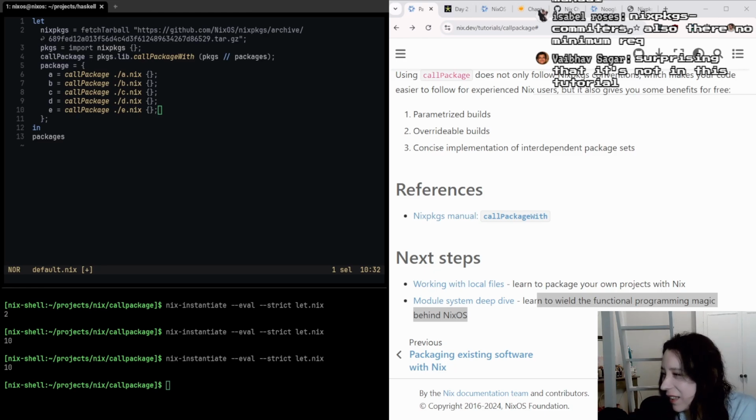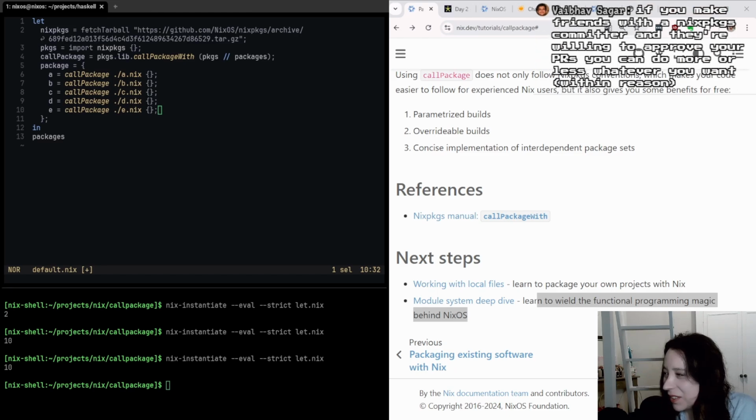Nix packages manual. Also, there's no minimum requirement. Really? If you make friends with a Nix packages committer and they're willing to approve your PRs, you can do more or less whatever you want. Oh my god. Do you guys have like some kind of contacts, some leads?